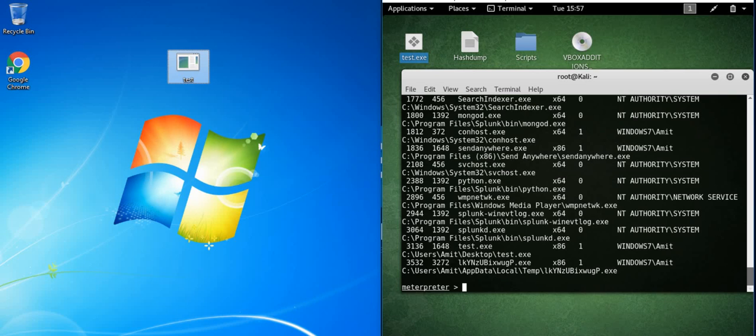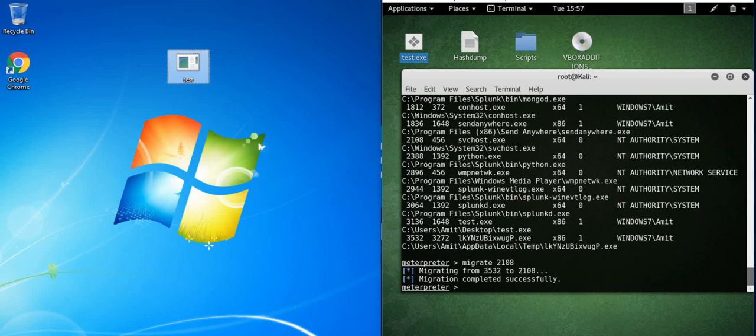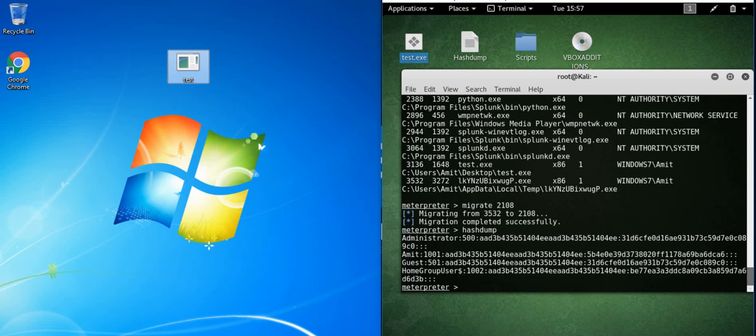So I will be migrating to that process, 2108. Okay, so migration is successful. Now let me take the hashdump of this system. Okay, so you can see that the hashdump has been taken successfully.